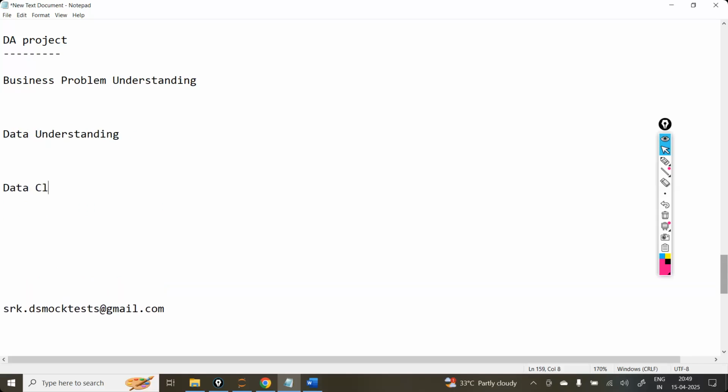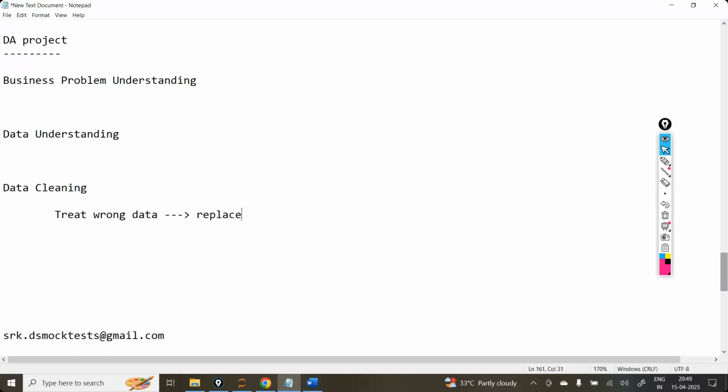And similarly, data cleaning. In the data cleaning, what are you going to do? Not only clean the data, within the data cleaning, what are the things you are going to do? Treat the wrong data. How to treat the wrong data? By replacing with the original value. Write that one also. Treat the wrong data. How to treat means replace with original. Right, like this. Solution also, maybe in the same line or in the next line. But I want every step, how you will do it, in the step-by-step process.